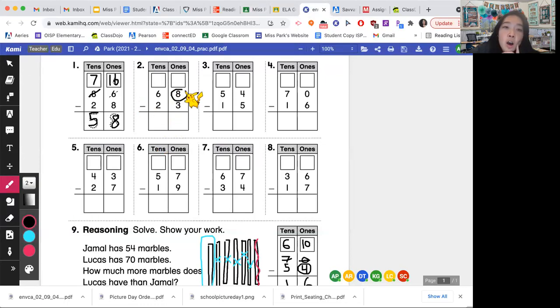More on top, no need to stop. So your answer is 45. More on the floor, go next door and get 10 more. 14 minus 5: 13, 12, 11, 10, 9. 4 minus 1 equals 3, 39.